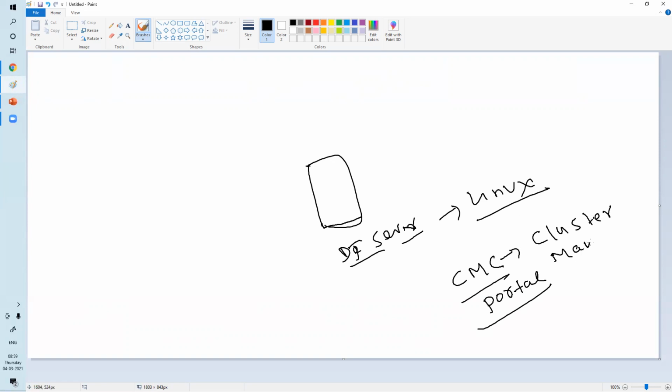So in Dynatrace Managed, we have two portals. One is the CMC portal, and one is the Dynatrace Web UI. Don't get confused. CMC stands for Cluster Management Console. You will get two portal links.